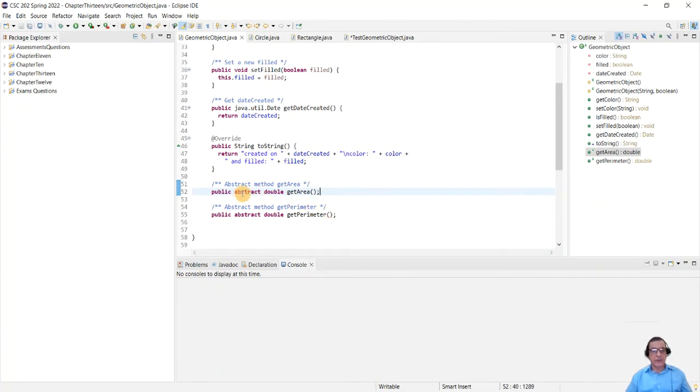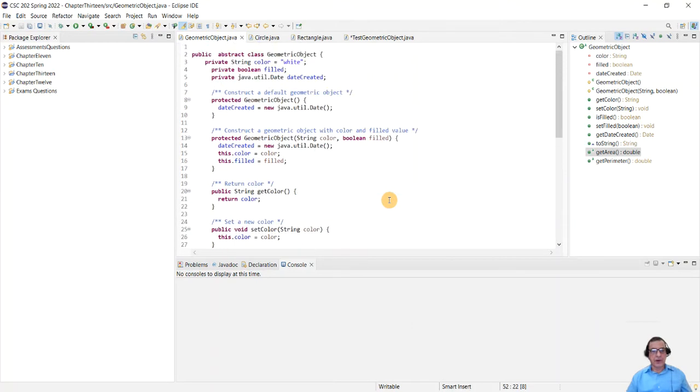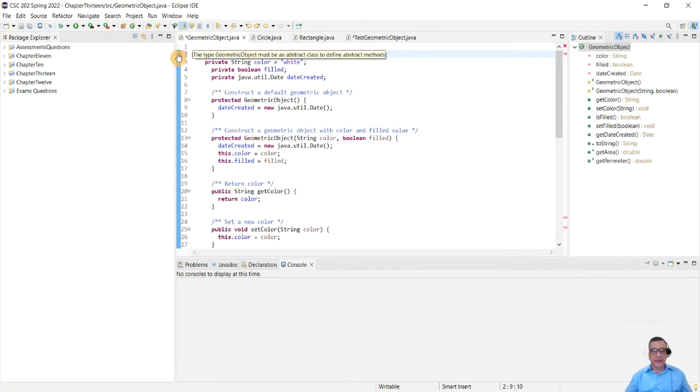And because of these abstract methods, you have to make sure that your class is abstract. If I remove that, it's going to give me an error, which means it has to be abstract, because your methods are abstract. There you go.